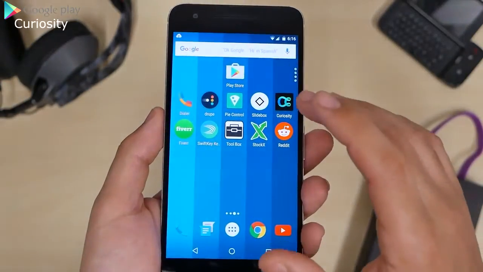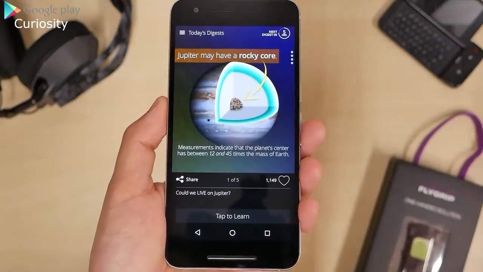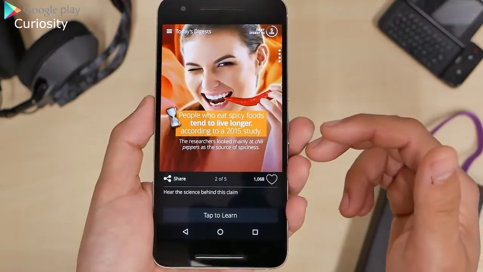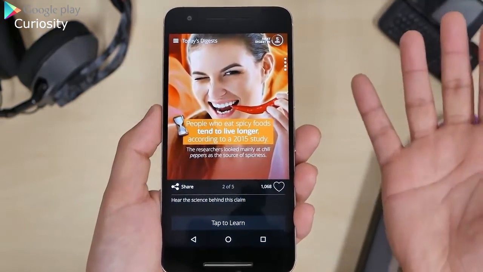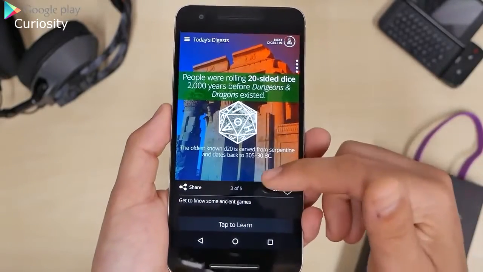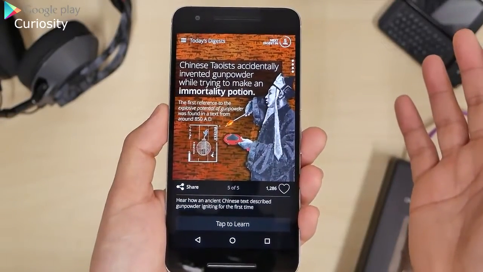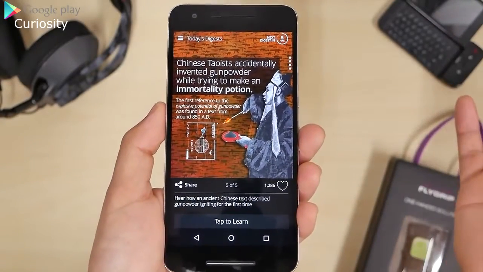Here next we have Curiosity. If you want to learn something every day, it can be totally different categories, as random. What happens there? Swipe over to the next one. There's only 5 that give you a day and you have to wait for the next day. You can see it counts down. But it gives you all the information of like cool little riddles, ancient times, science stuff, history.